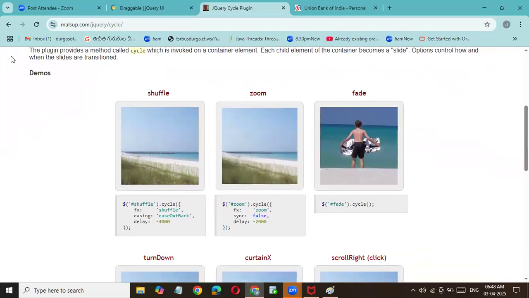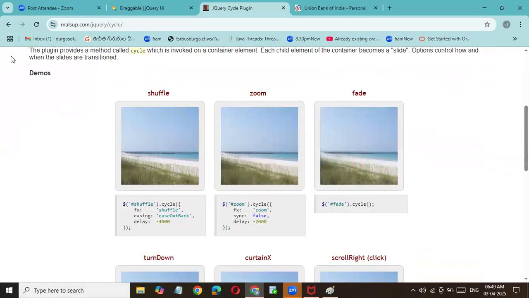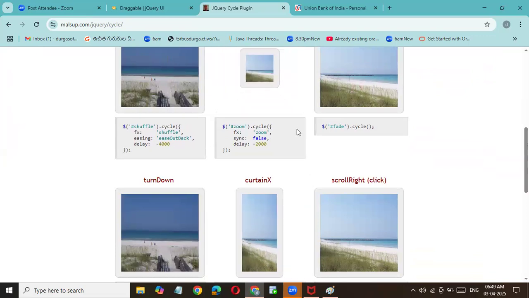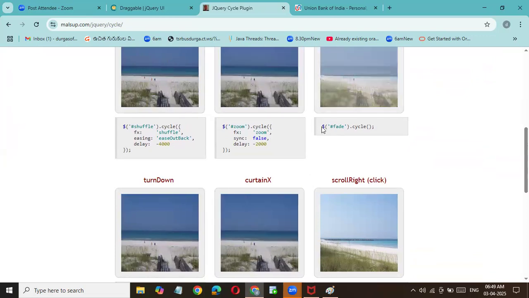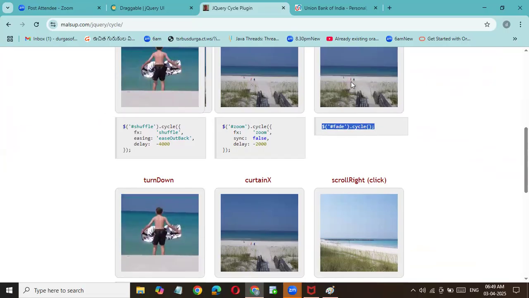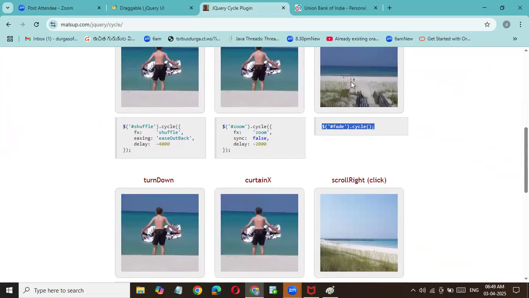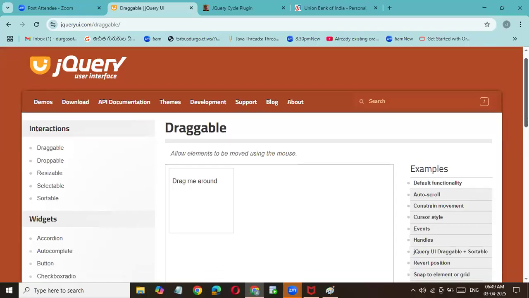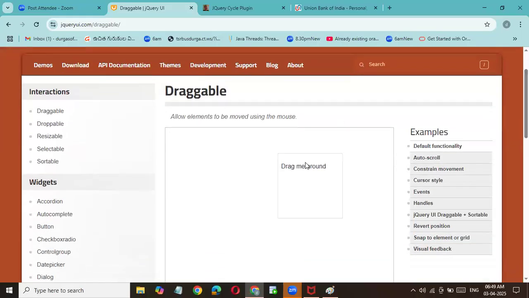Because of jQuery cycle.js, you can create shuffling, fading. For this type of effect, we just add that external file of jQuery cycle.js, and after that we add this line of code. It will give you this type of effect. So we don't need to write a complete program for this. Now if I add UI.js to my program, I can create this draggable effect, drag and drop, droppable effect.